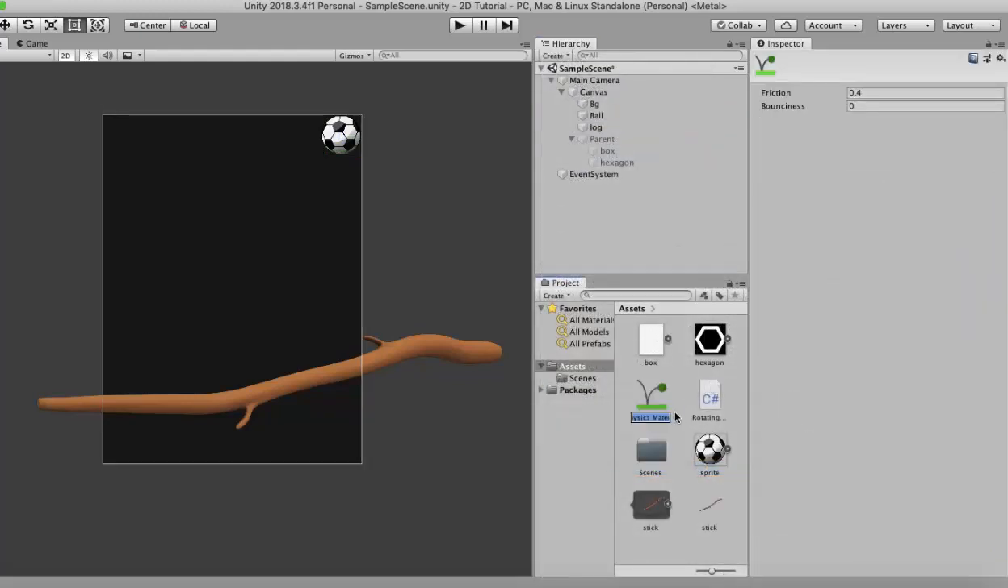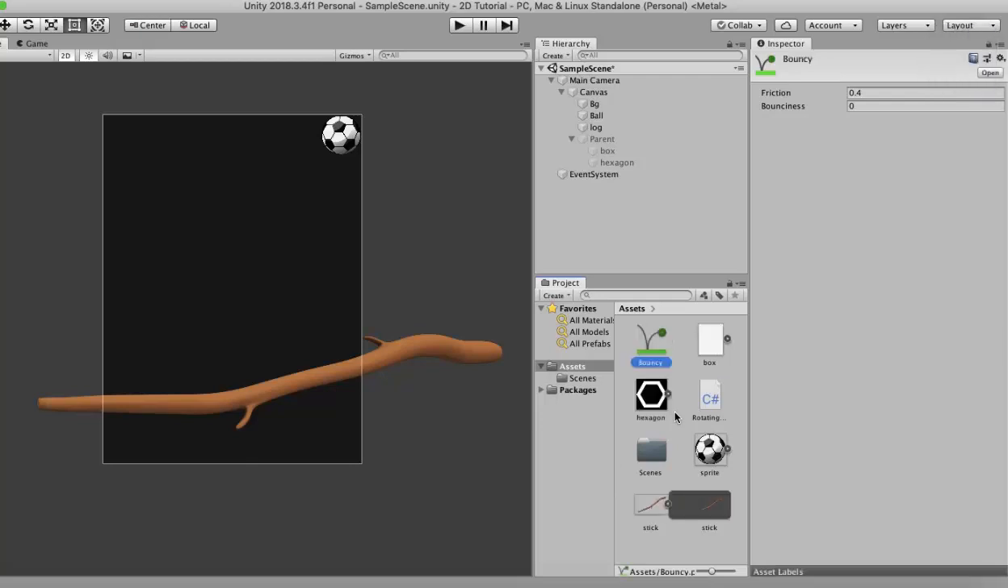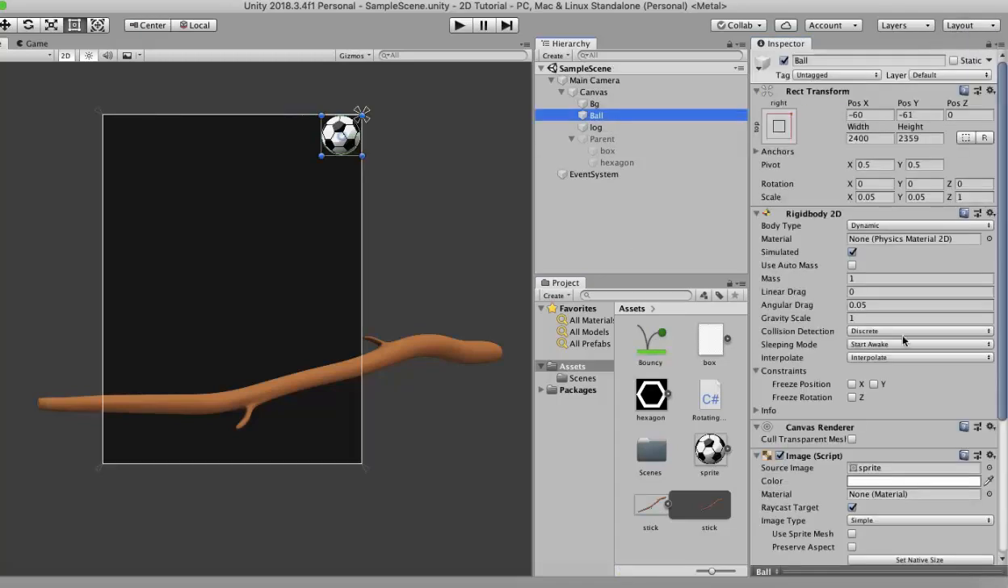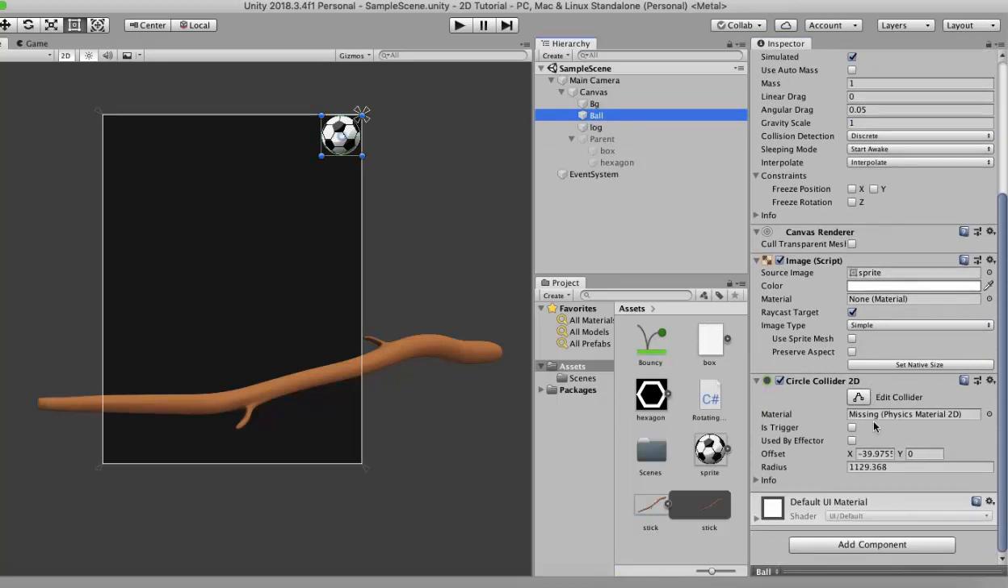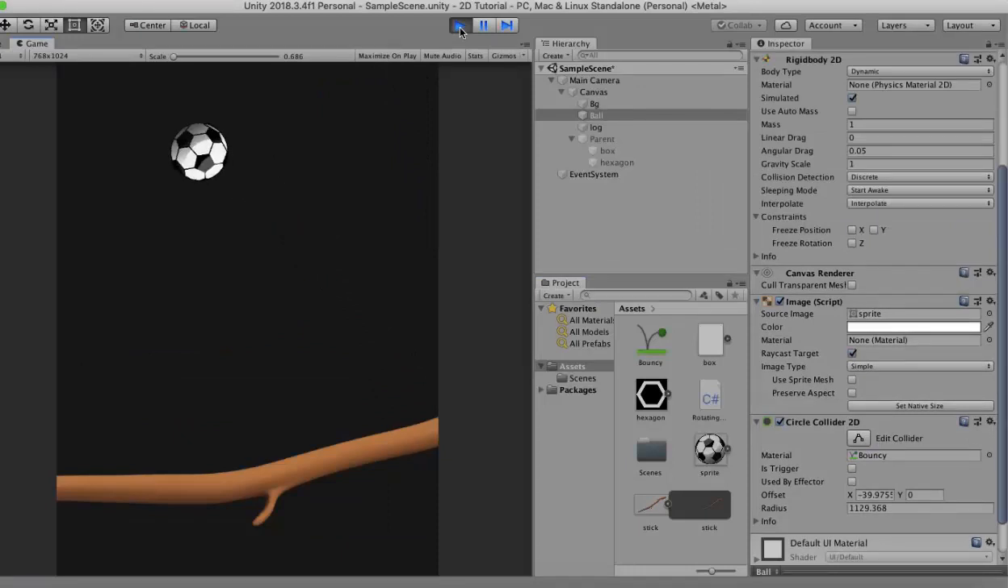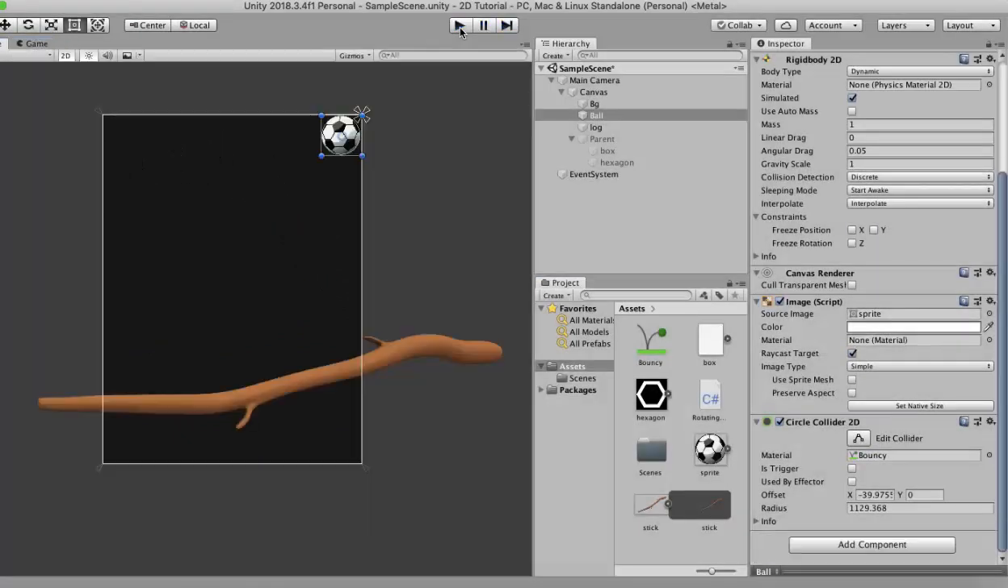You can rename this to Bouncy, and when you select the material, you will see there are two properties to it, friction and bounciness. So here we want the ball to bounce nicely. So what we can do is set this value to 1. Save it. Go to the ball game object, go to its collider portion. Here in the material slot, just drag and drop this bouncy material and run this game. Now you can see that the ball is bouncing as you would like it to.